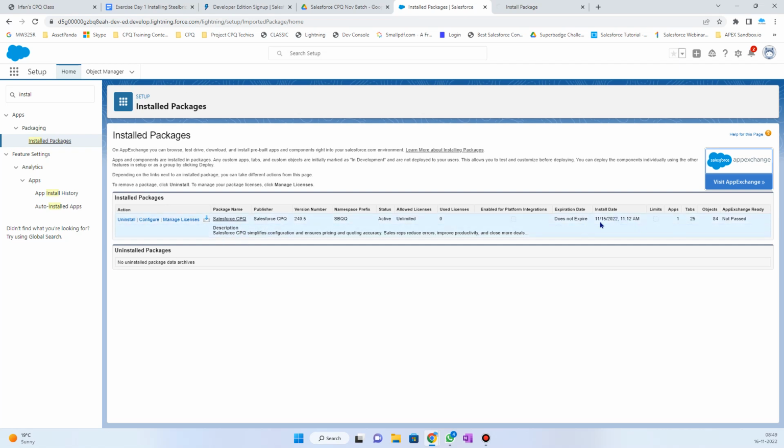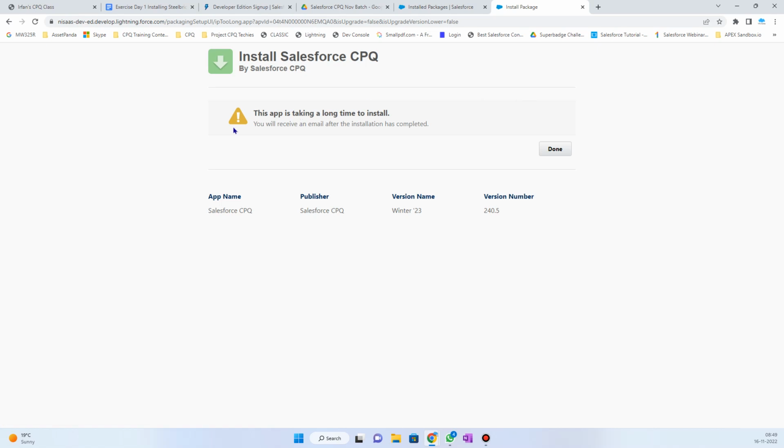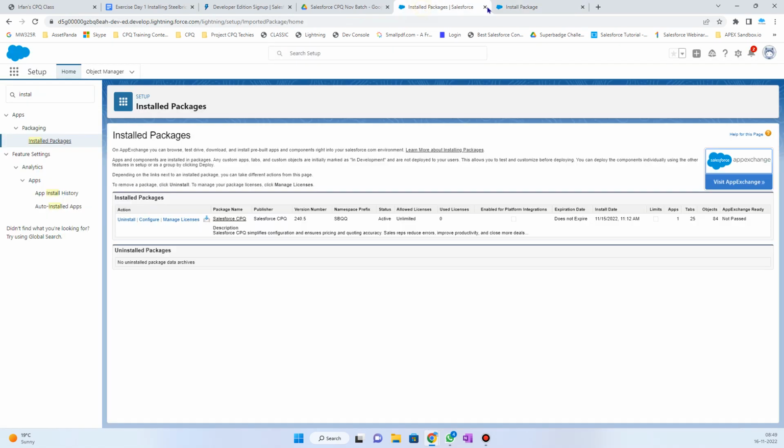So yesterday I installed it on 15/11/2022, right? And today I am going to install it in my existing org. This is just for the purpose of showing you how we can install. That's why I have created these two orgs.